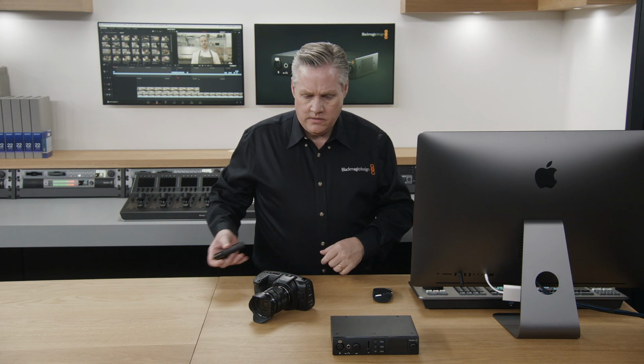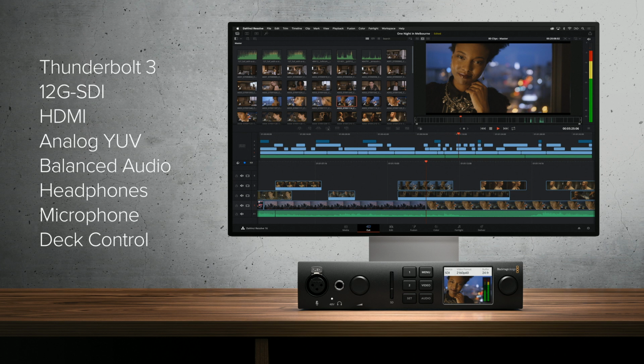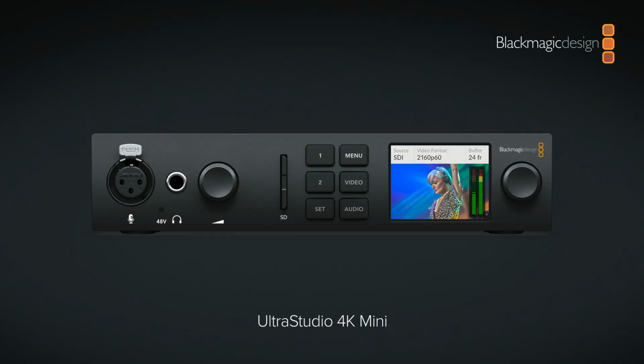Now I'll show you, there you go, there you can see the list of features: the Thunderbolt 3, 12G SDI, HDMI, analog AV, bounced audio, headphones and microphone, and deck control. And you can see we've got it set there. Probably wouldn't have it right in front of the monitor like that, but you can see it's a nice companion for DaVinci Resolve.